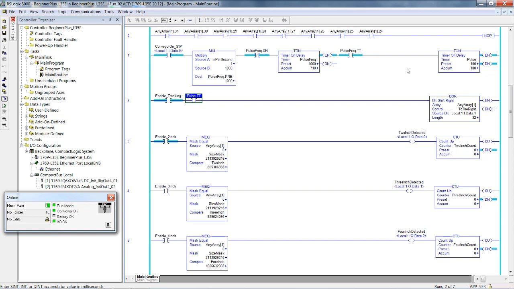Okay, going to rung 3. We have enabled the 2-inch detection circuit. So skip the mask equal just for a second. The next instruction is an output 0, that is going to come on if a 2-inch carton is detected. And then the count up instruction is going to increment by 1 for each false to true transition.